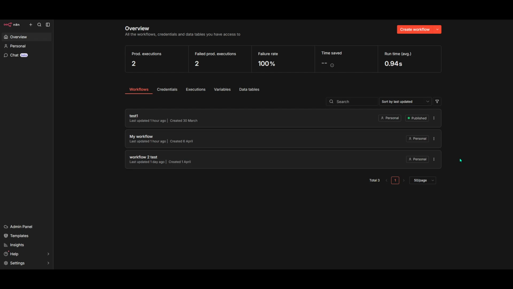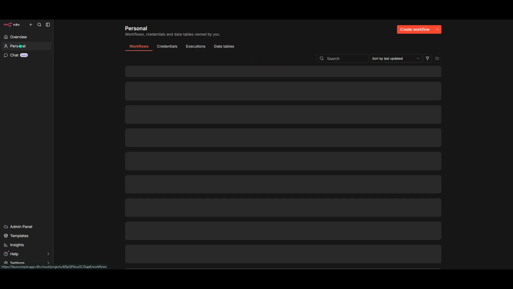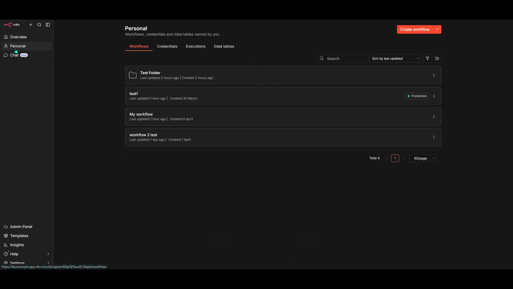First, head over to the left-hand side of your n8n screen and click on Personal. This is where your workflows live by default, and it gives you a clear list of everything you've created. If your list has been getting long, this is the perfect moment to think about how you want to group things, maybe by project, client, or purpose, so the next steps feel intentional rather than random.